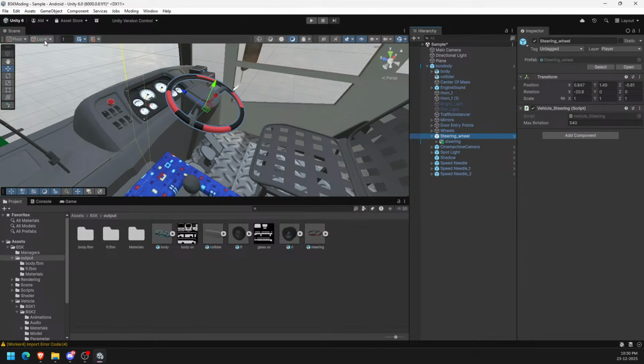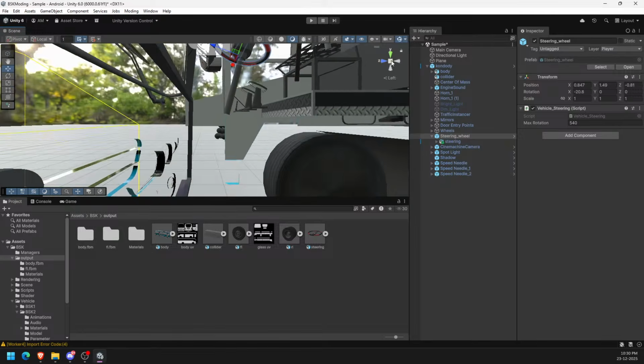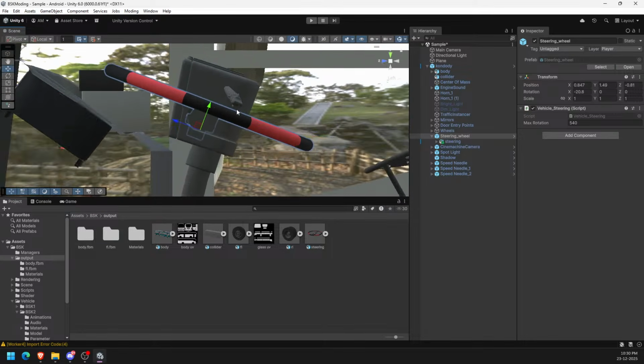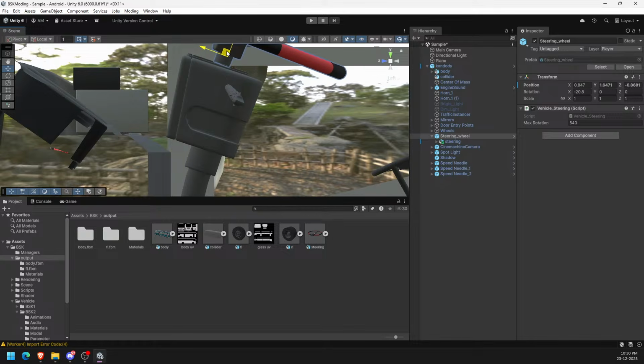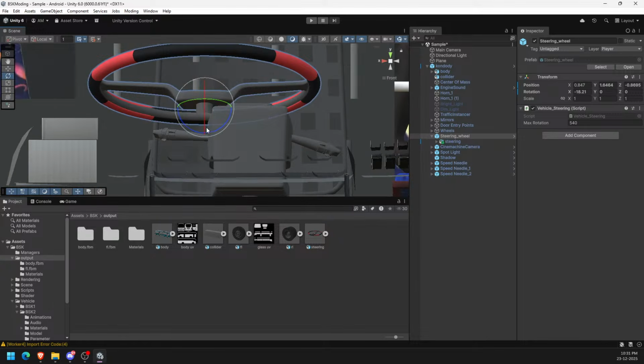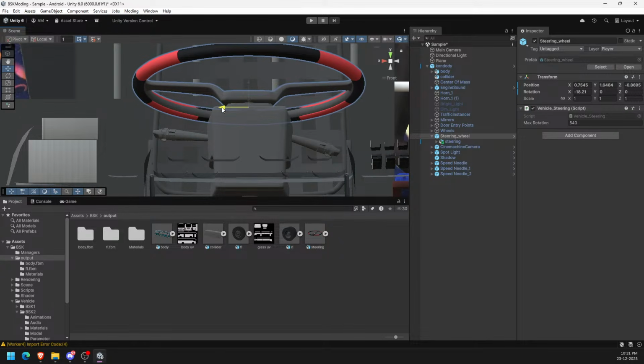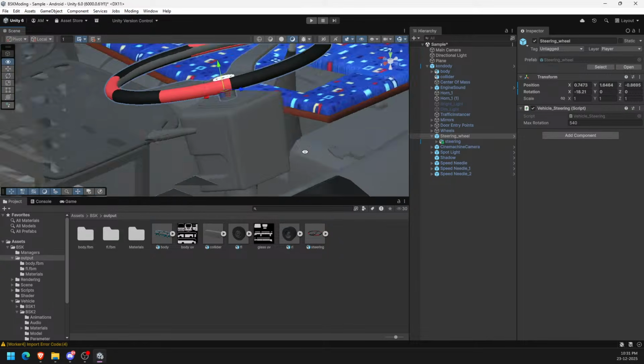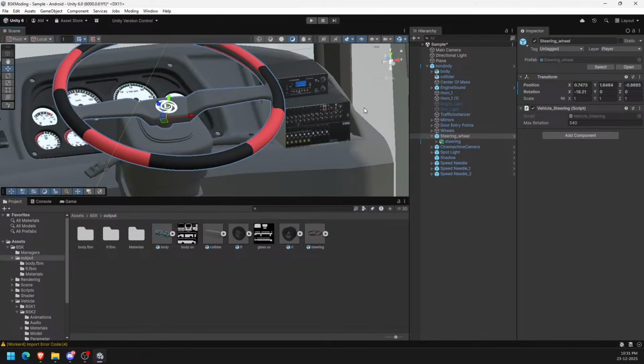Now make sure you have this pivot tool selected over here and it's set to local all the time, because that's much easier to work with. Okay, so now let's move the steering wheel over here and rotate it like this. See, now I am rotating not the 3D mesh but the steering wheel object that's already inside the vehicle. Okay, so go to the front view, move it to this side. Okay, so I think this is okay.